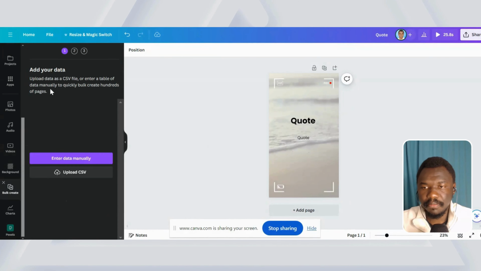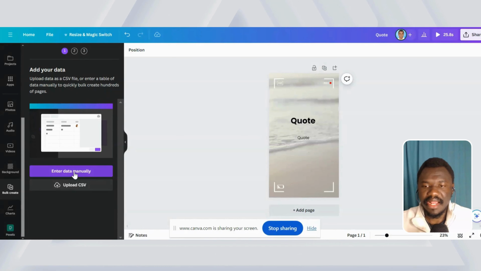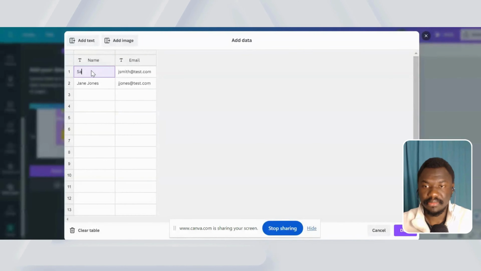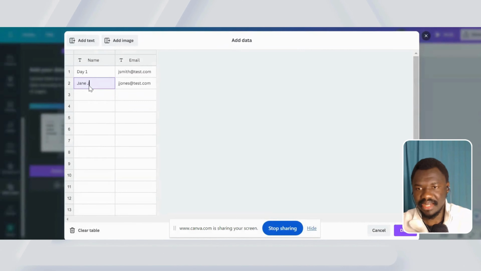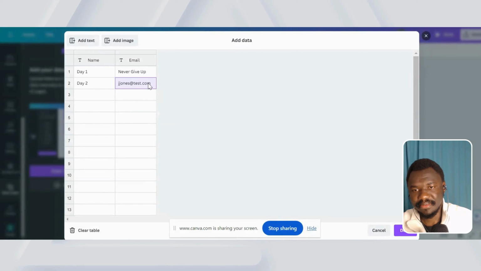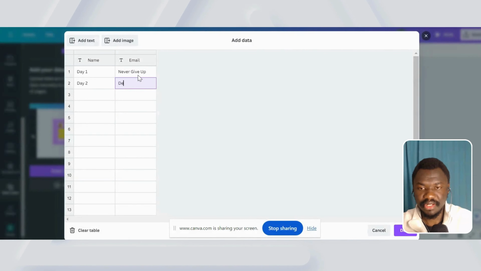So we come to bulk create. Let's say you already have the code, so let's enter the information manually. Let me call this day one. I'm going to fill the information, day one. And let's say we have day two. You don't have to do this manually, but let me show you a bit with two examples. Let's say the code is never give up. And then the next day is dream big, for example.